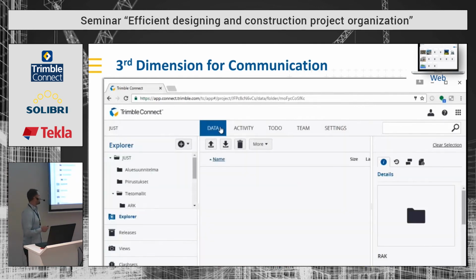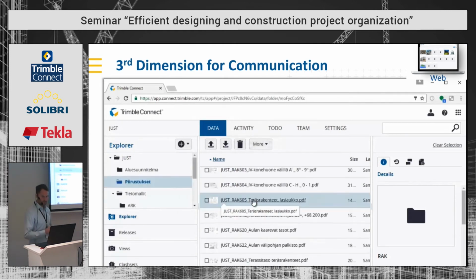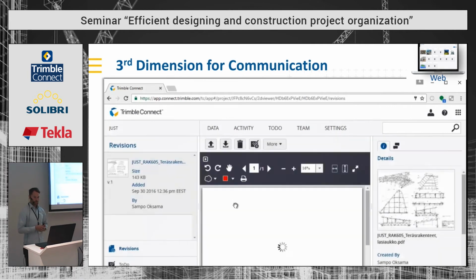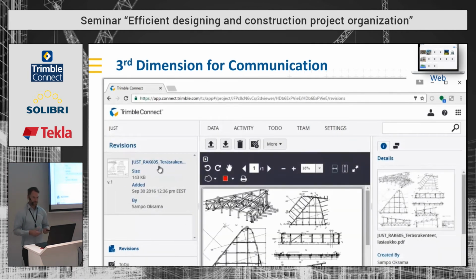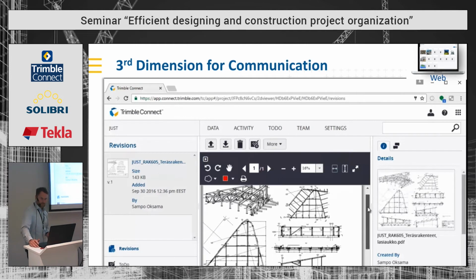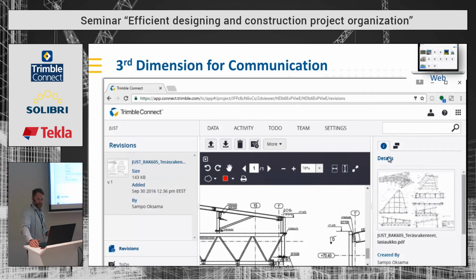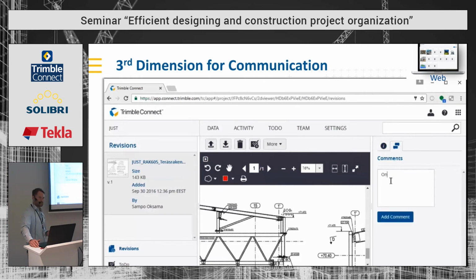So this is an example from the web then, and like I mentioned, you can do this to-do task on top of drawings also. So let's open a drawing, a PDF file. And then we have some question for the designer. For example, this. Let's see, we are checking some detail from there, and then we can add some comment. This is in Finnish, but you can add any comment there.